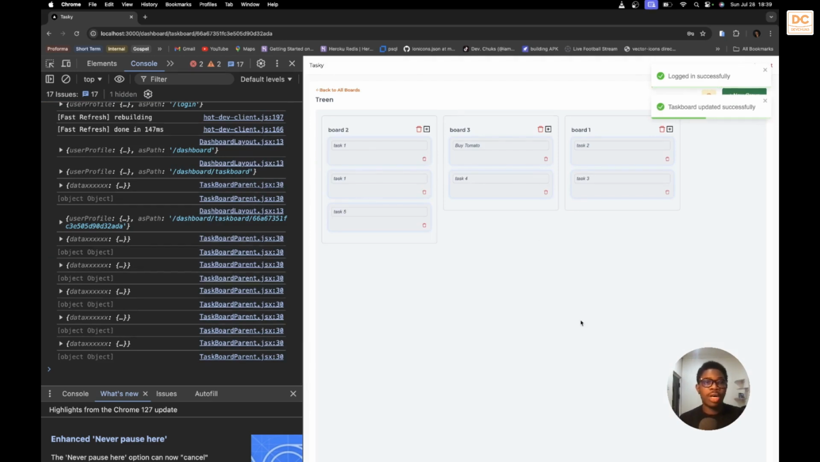There you go. You have a working task board. And use it for whatever you want to use it for. Anyways, in your spare time, you can implement the delete functionality, and that is all for the Tasky project.